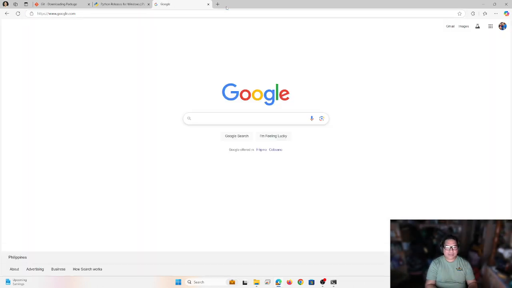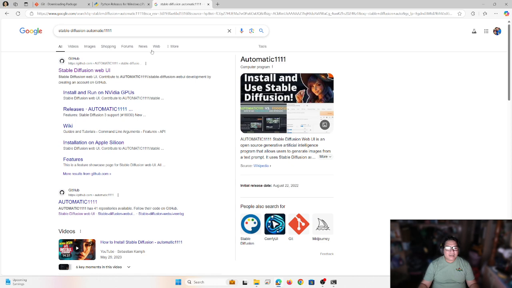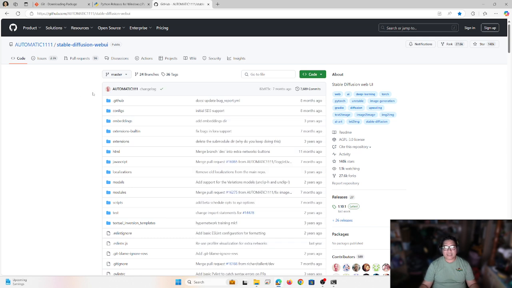So to do that, let's just type in Stable Diffusion and then Automatic1111. It's actually the name of the system. I don't know, but it's a product of Stability AI, so it's open source. Okay, so here is the actual GitHub repository for it, right?